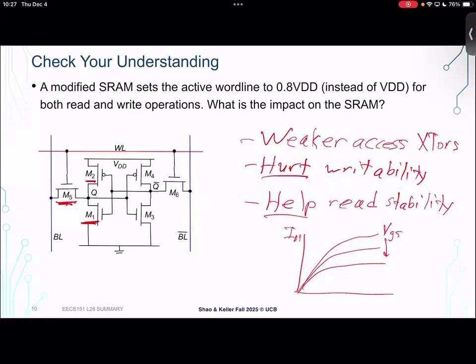Okay, I'm definitely sensing that people still are feeling a little uncertain about SRAMs. We'll take one more question. So are writability and read stability always at odds? Not always. There are techniques that you can use to improve one while not harming the other. But that's more of a 251 or 241B topic to talk about those kinds of advanced SRAM designs.